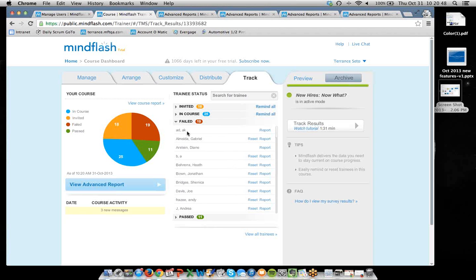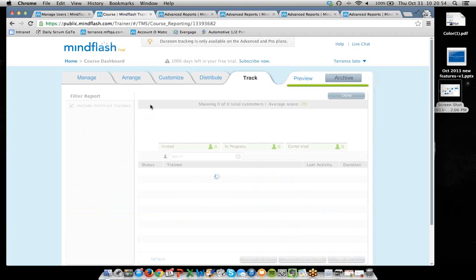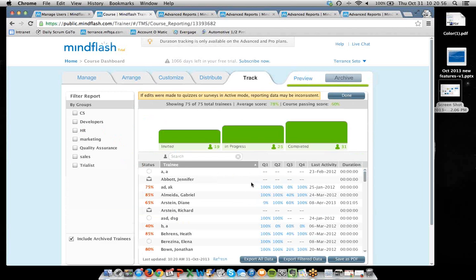And digging even deeper into the course, we can keep going down to the course report. This is giving you even more information about the trainees and the course itself. Also, just like on the other advanced reports, we have the exporting capabilities. You can export it as a PDF, or export it all into an Excel file.